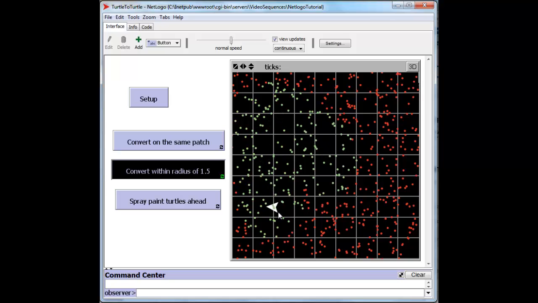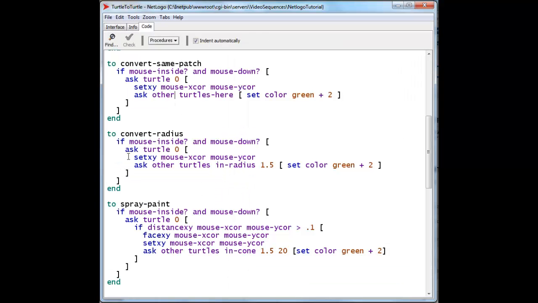Notice that as he moves, all the turtles around him turn a different color. And that's done in the following way. The operative command here is ask other turtles in-radius 1.5. And we can control the size of this invisible circle, this distance from our Turtle 0 with this particular number, and we ask all of those turtles, all of the other turtles, again, remember we don't want to ask ourselves, to set to a new color.